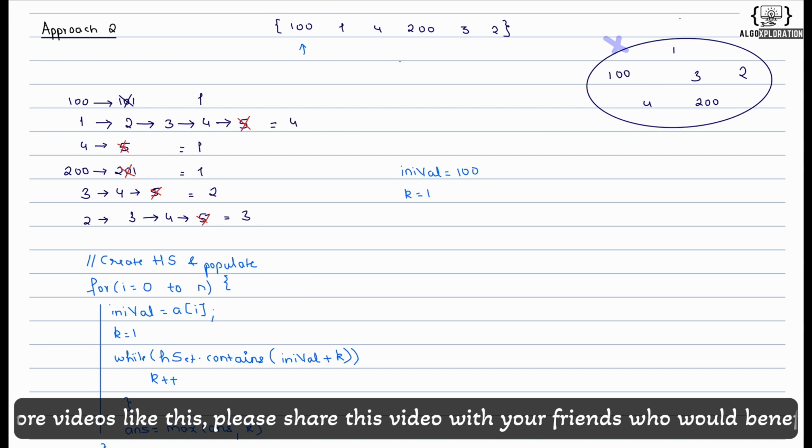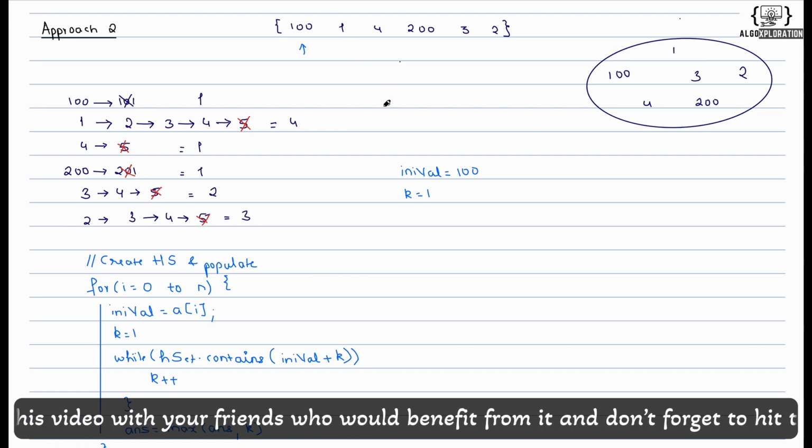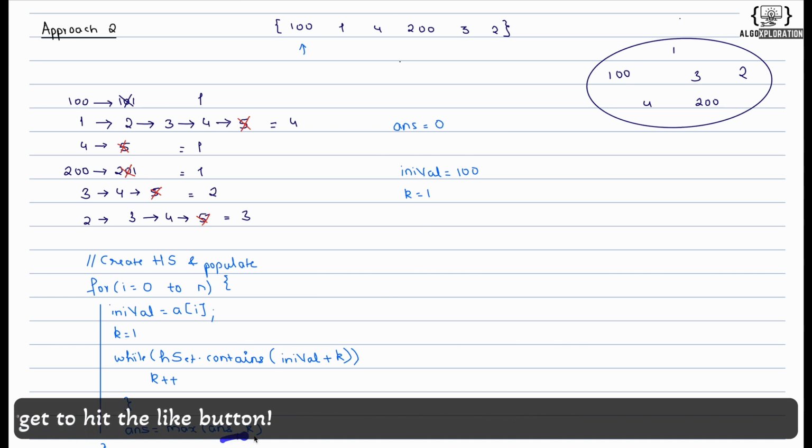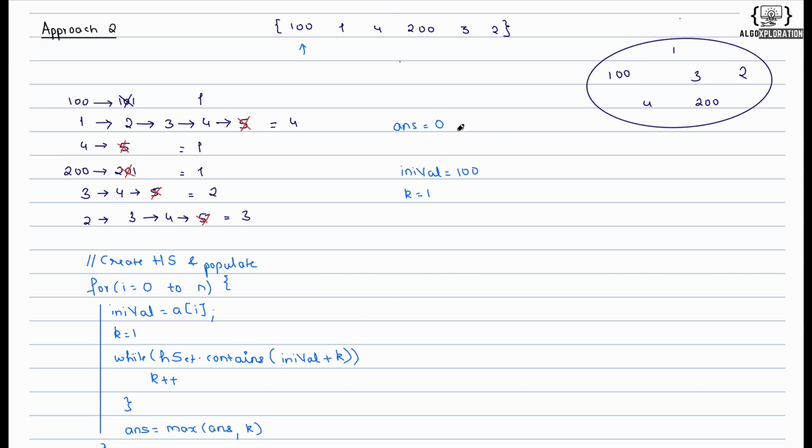I'm going to move further, but I just forgot, answer will be 0. Now there will be a comparison between answer and k. I got to know that 0 is lesser than 1, so I'm going to update it to 1. Now let's move further. I will be pointing to 1 now. Initial value will be 1 and the value of k is 1. Now I'm going to check initial value plus k, that means 1 plus 1, that is 2, whether 2 is present in the hash set. I can see yes, 2 is present.